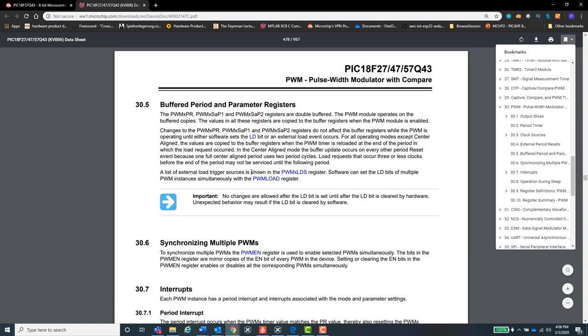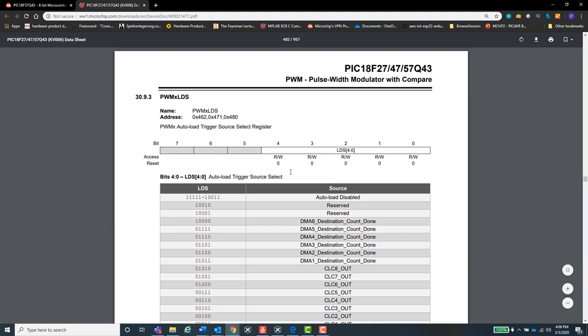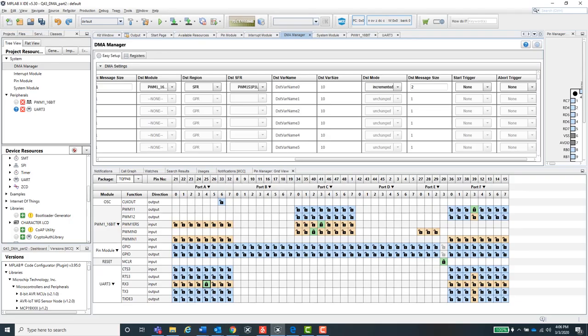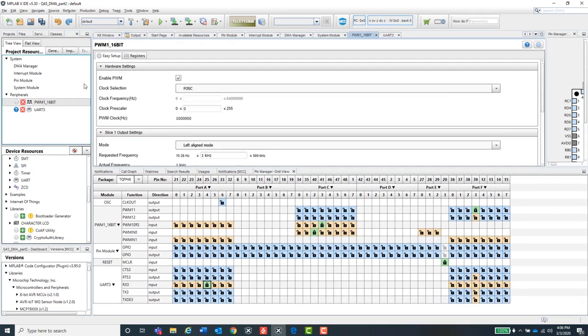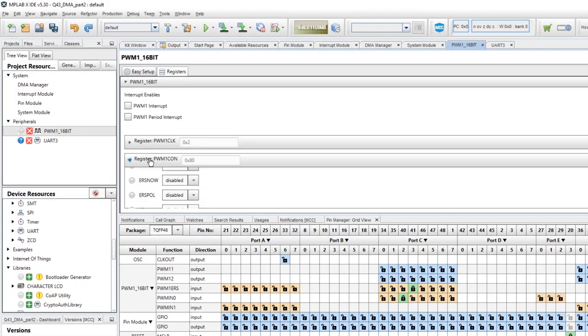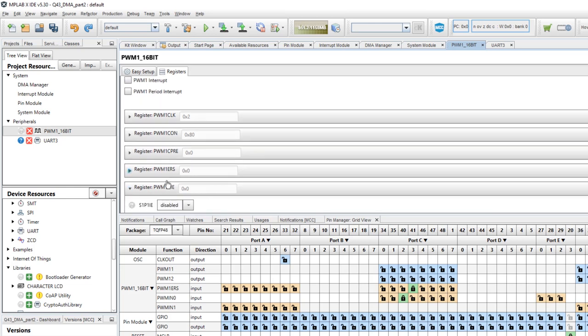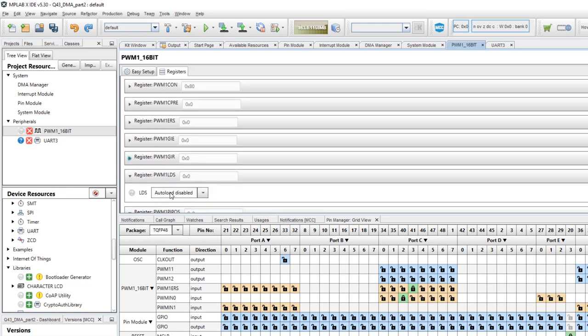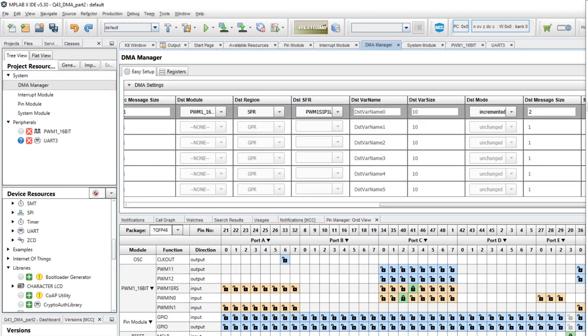Let's see what this PWMX LDS register is. Okay, so it's an autoload trigger source select. And it looks like I can set the DMA actually as an autoload trigger source. Interesting. So let's go back to the PWM window and open the register view. And I'm looking for that LDS register that we saw. Here it is. Let's just click the drop-down menu and set it to DMA1, which is the channel on the DMA that we've already enabled.